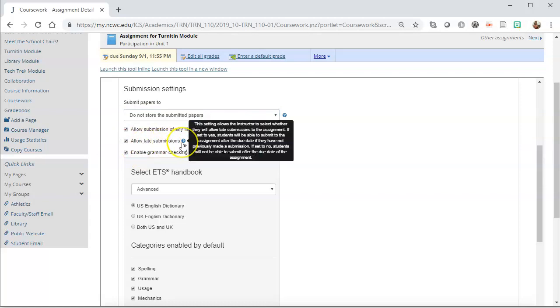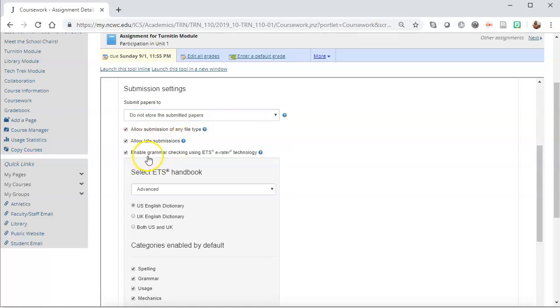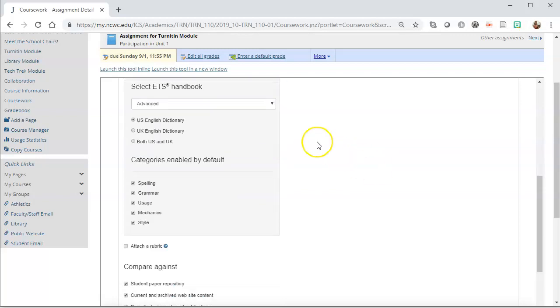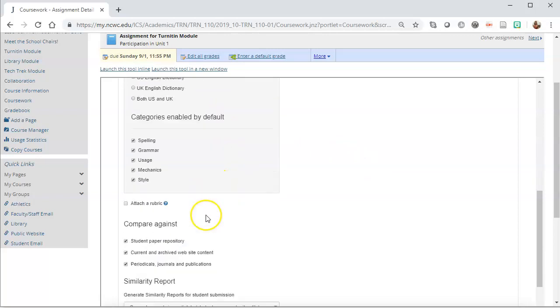You can allow late submissions and enable grammar checking using the eRater technology. This will show the students the Turnitin grammar report as soon as their paper has been submitted. The ETS handbook generally will be advanced for college students. And scrolling down, you can have the Turnitin report spelling, grammar, usage, mechanics, and style. You may also attach a Turnitin rubric at this point.